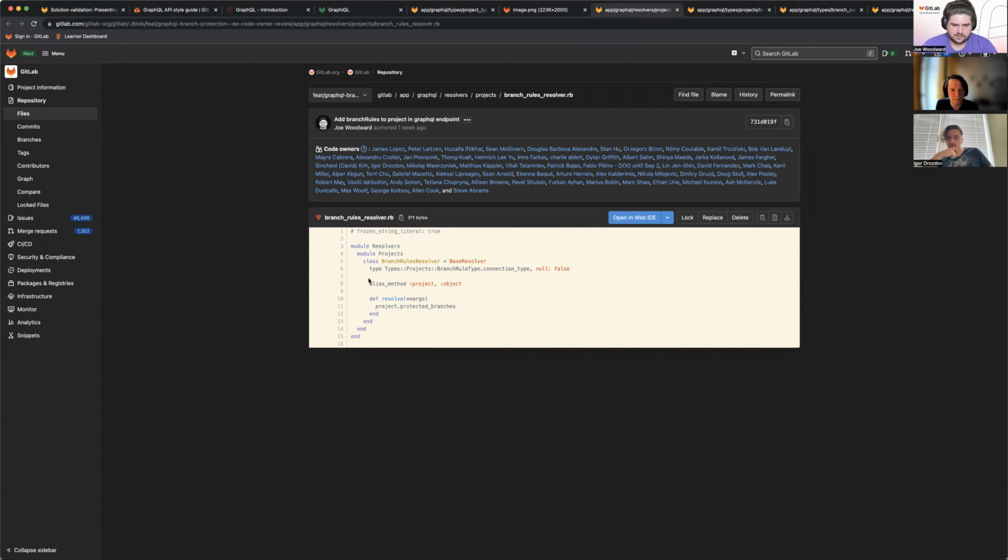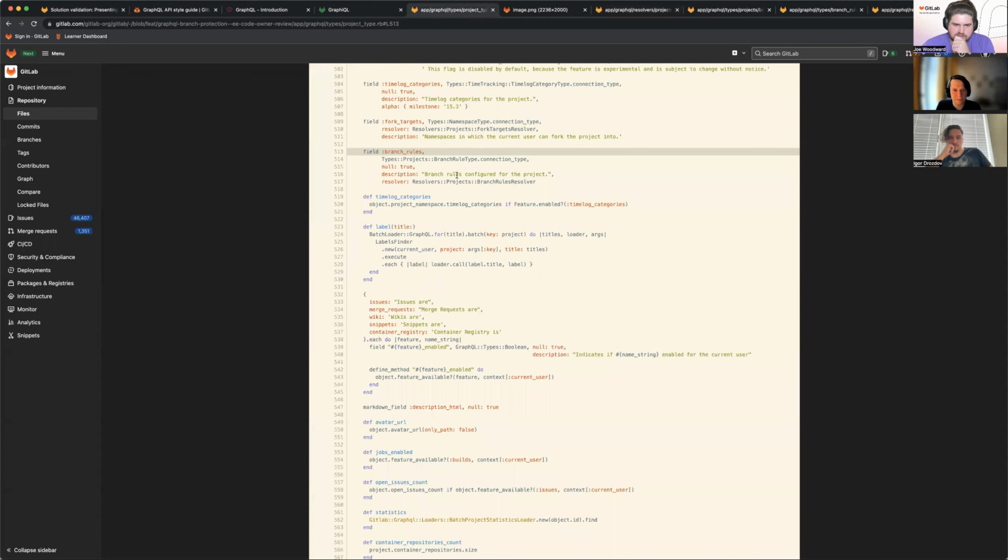They can be quite a lot more complex than this. In this case, we're literally just telling it the base object that's being passed in, which is the project in this case, we want to resolve protected branches on that. And that allows GraphQL to fetch the information from the correct location. And if we go back to here, we'll also see, so we're going to present that with the branch rule type.